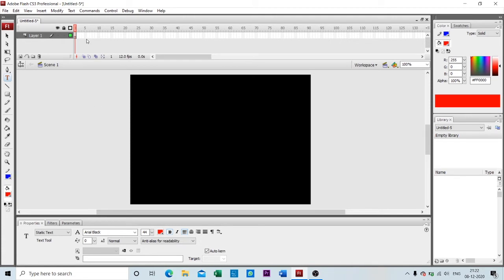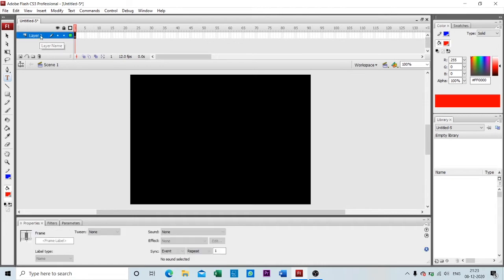Now at the top, on the left hand side, you can see Layer 1. As I have already said, I will be working on two layers: one for the text and another for the mask. Now I want to rename this Layer 1. If you want to rename it, simply double click on the layer and give the new name. So let me type, say, text. So this is my text layer.